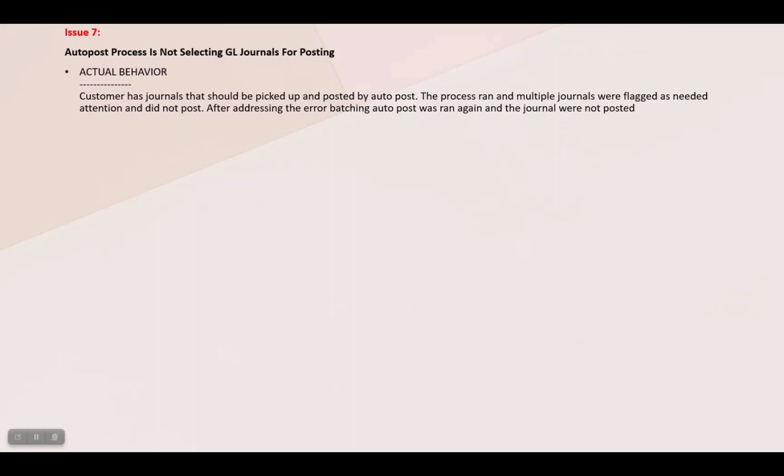The customer's journals should be picked up and posted by auto post. The process ran and multiple journals were flagged as needing attention, but didn't post. After addressing the errors and patching, auto post was run again and the journals were again not posted. For auto post to post all journals, they must meet the auto post criteria. As we said before, for each auto post there is some criteria set.